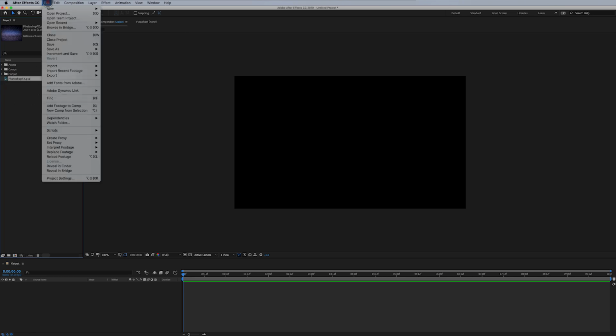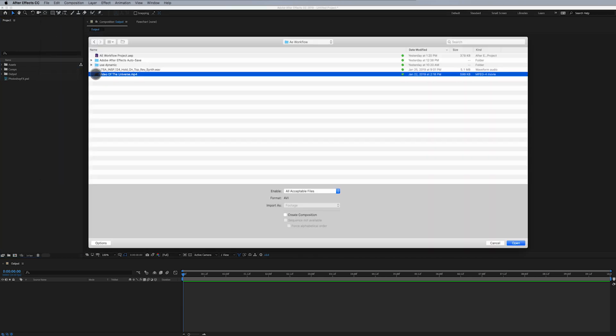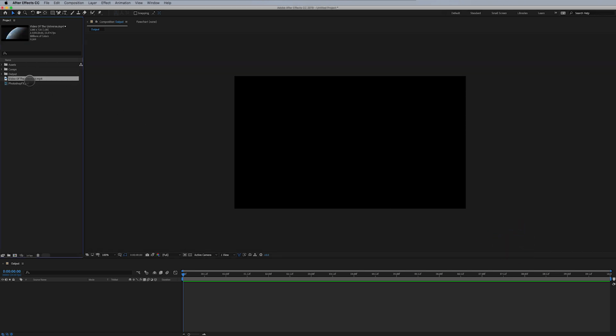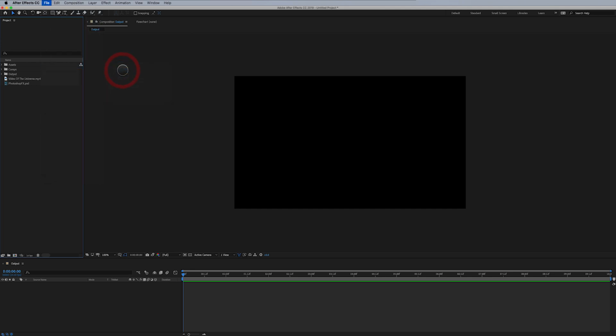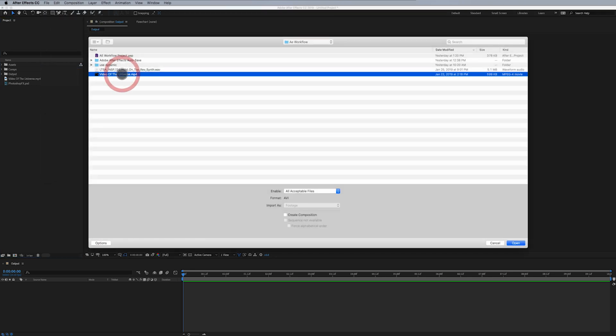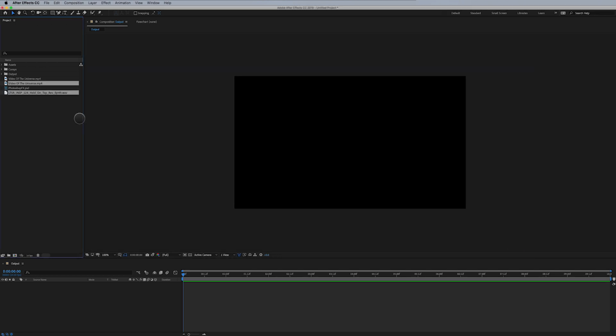If I want to bring some footage in, I would say File, Import, File, or multiple files, right? So File, I'm going to select my footage, click Open, and boom, there's my footage. So now I've got footage and a Photoshop file. If I decide I need to import multiple files at the same time, I could go to File, Import, Multiple Files. I could select the first file and the second file, click Open, and it's going to bring both those files in at the same time.